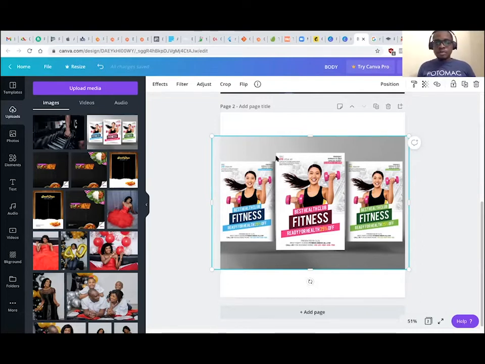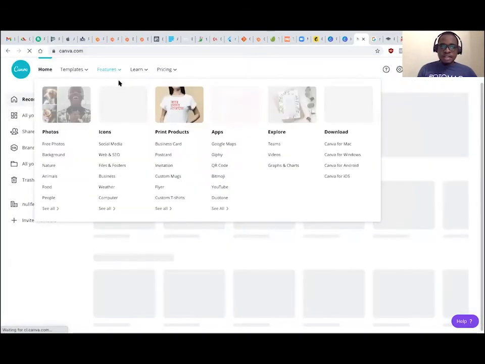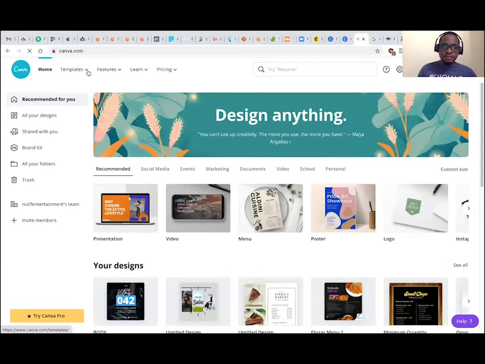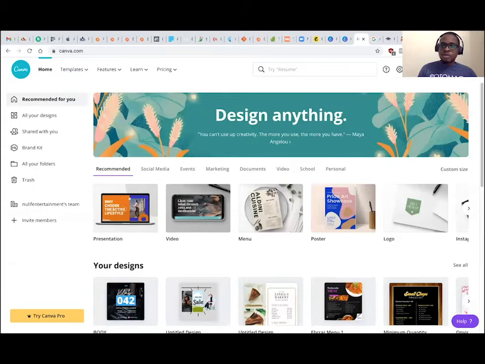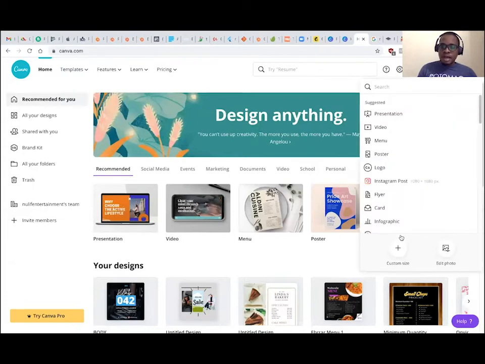So it's worthy of note to always take note of the dimension of what your design will be used for. And let me just quickly come out. When you are creating a design, you have templates. Whenever you choose a template from here, it automatically helps you get the dimension for what you are doing. If not, you can create a custom one here, and you just go to create a design.